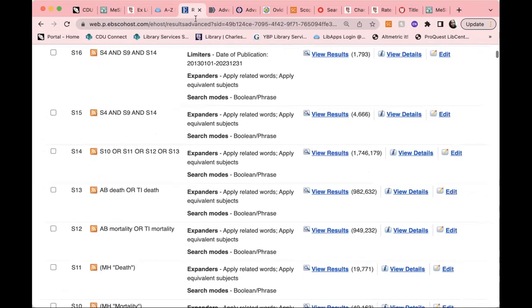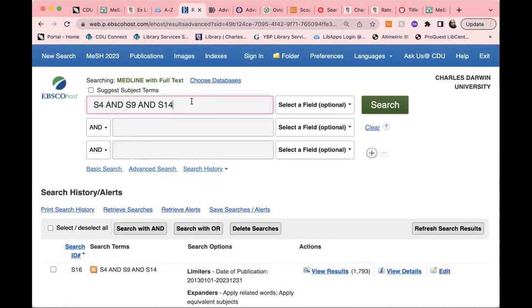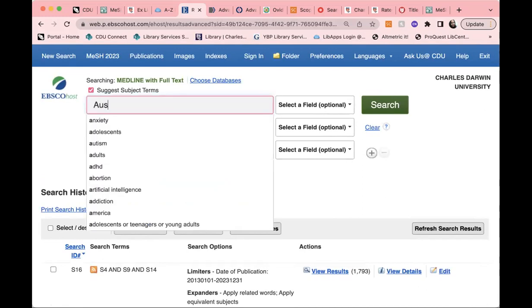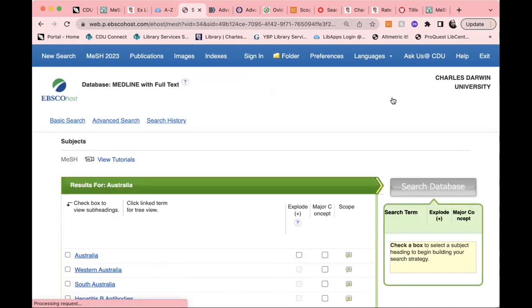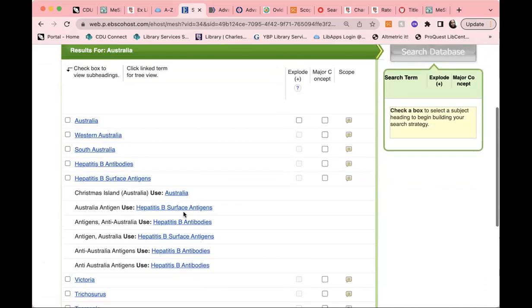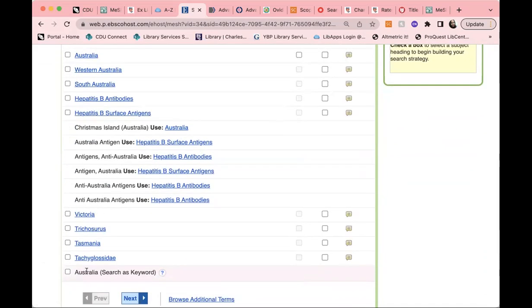Again, you can go in before you put in your limitations for your publication dates. You can put in location. You can put in type of study, like a randomized controlled trial or evidence-based practice, so on and so forth, whatever you need. Just be mindful that when you do location, I'm going to show you Australia as a MeSH term. Now, notice this. But it's also got South Australia, Western Australia, Victoria. But where's all the other states?